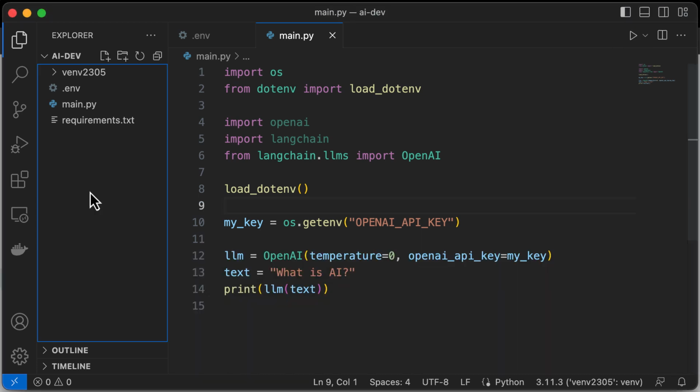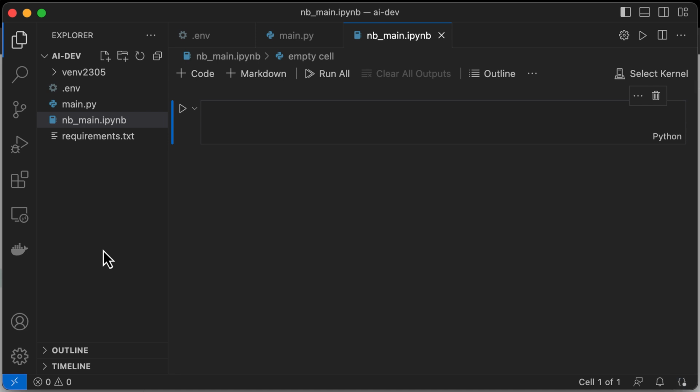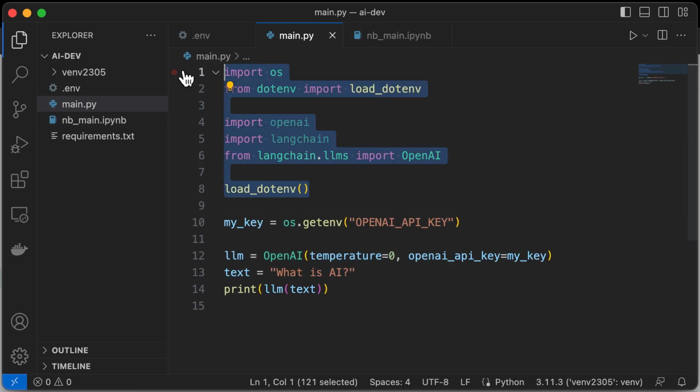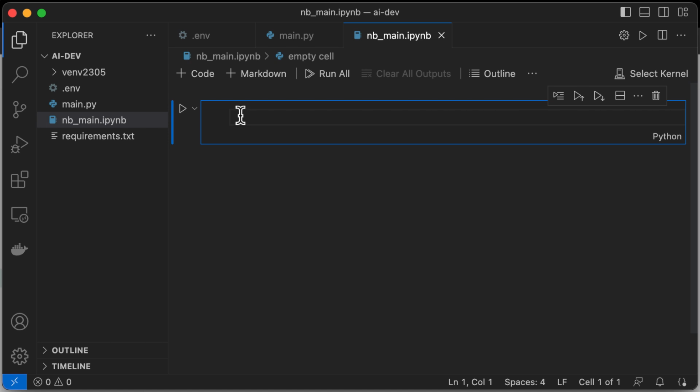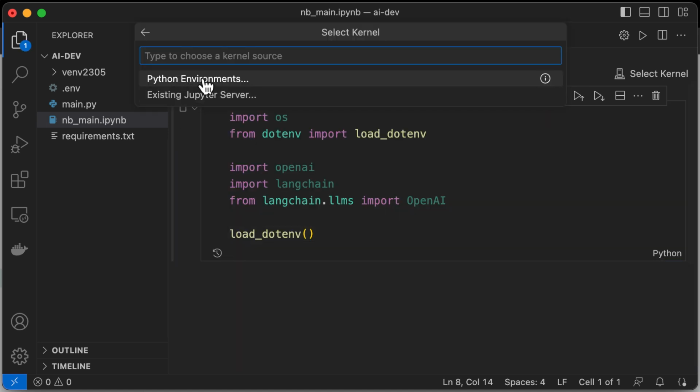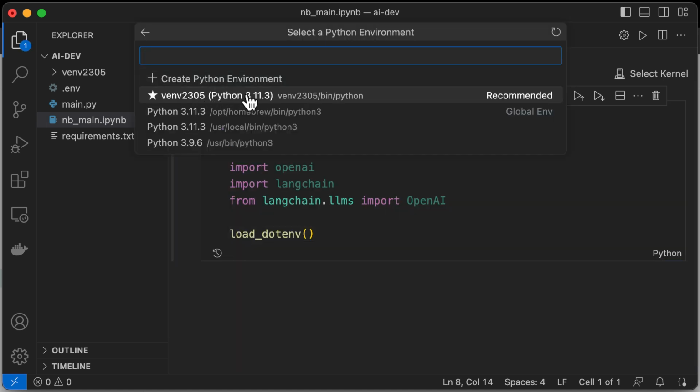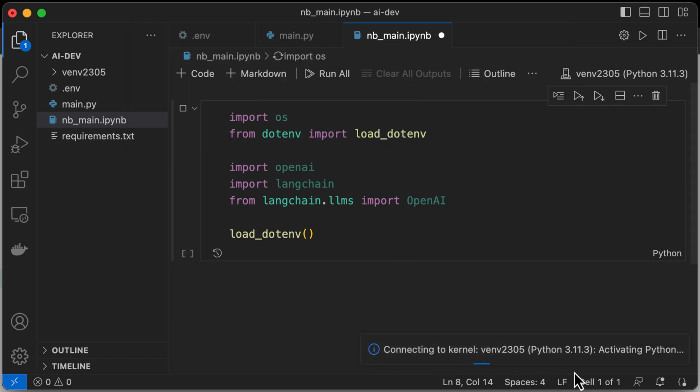Another way to run the script is using Jupyter Notebook. Here I create a new notebook. The file extension is important and it is .ipynb for interactive Python notebook. Now we copy and paste some code to the first cell and run the cell. It asks for a kernel and we can choose our new virtual environment and the cell gets executed.